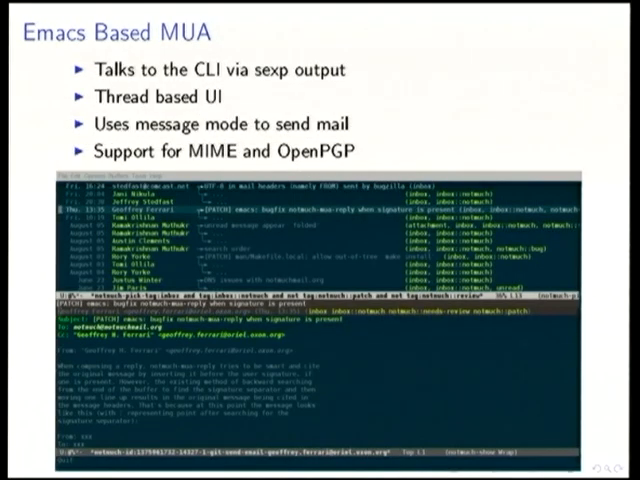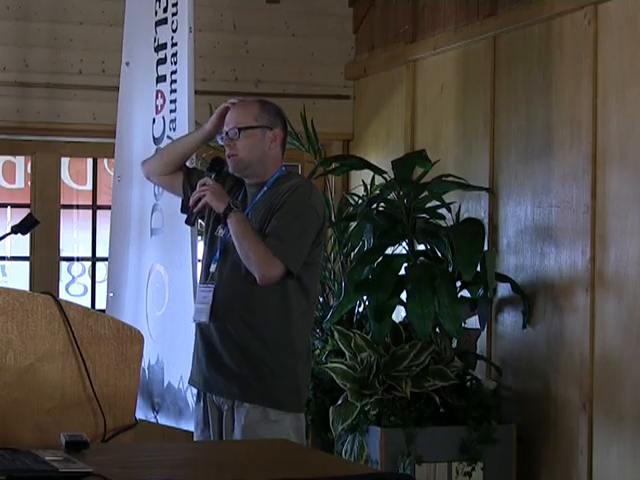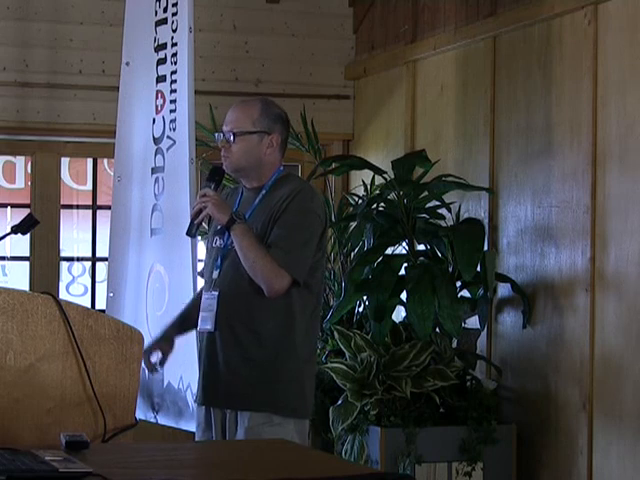I don't know if you can see this. I guess not really, sorry about that. But I didn't want to do a live demo. This is the next version of the Emacs interface. It has a thread window over here and a single message down below. We have really good support for MIME and for OpenPGP MIME, not so good with inline PGP.